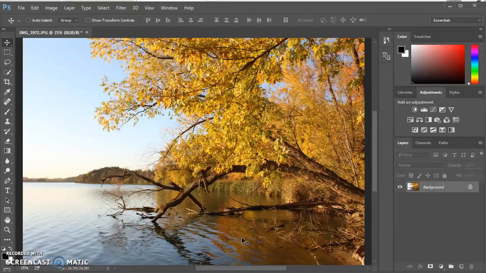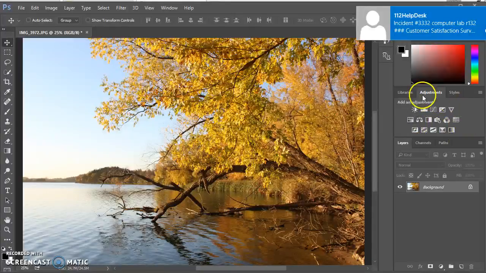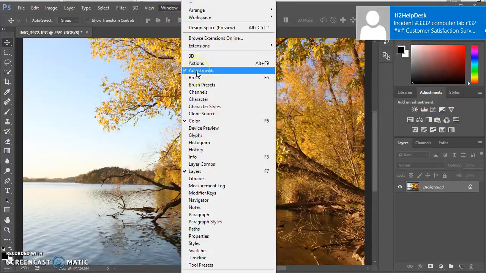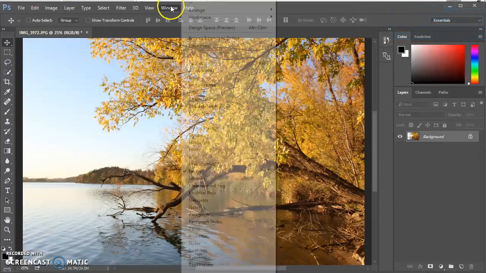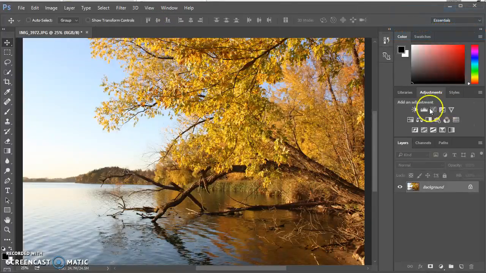In this video, I'm going to talk about adjustment layers. If you ever can't find your adjustment layers, they are right here. But if you ever can't find them, you can go Window, Adjustments, and click on that to make your adjustment layers show up again right here if they ever get turned off for some reason.